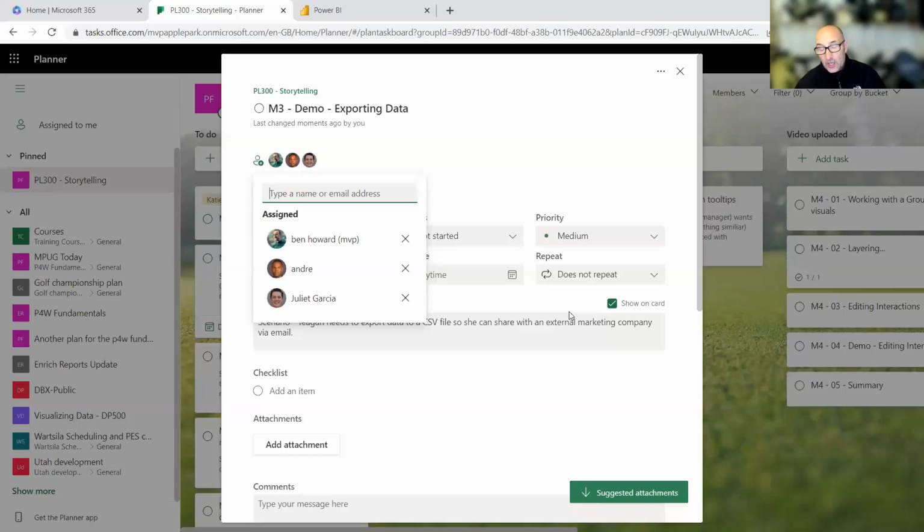Okay, so underpinning everything here is effectively Office groups, and we can think about an Office group as being aligned to a team in Microsoft Teams.